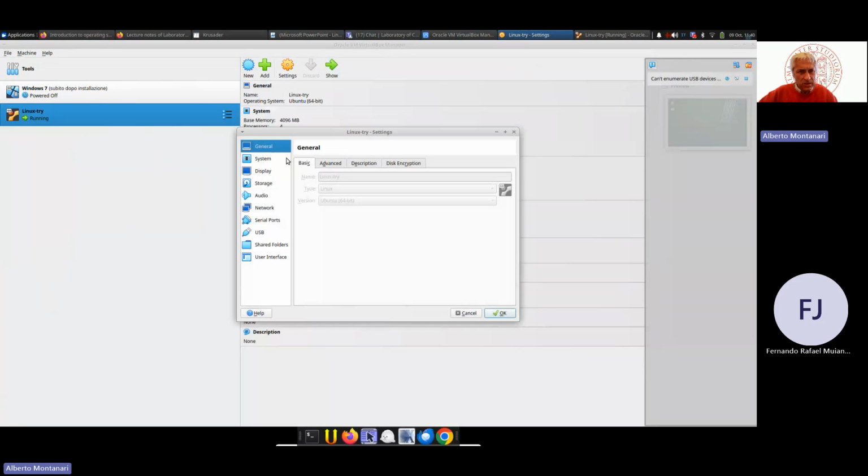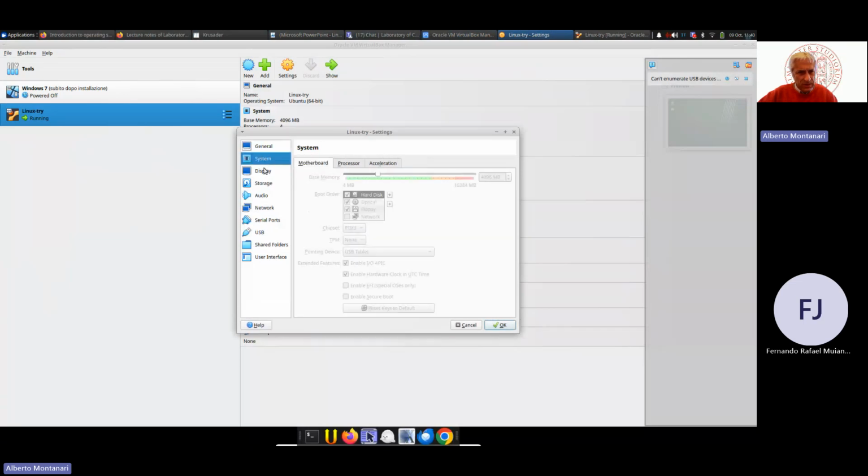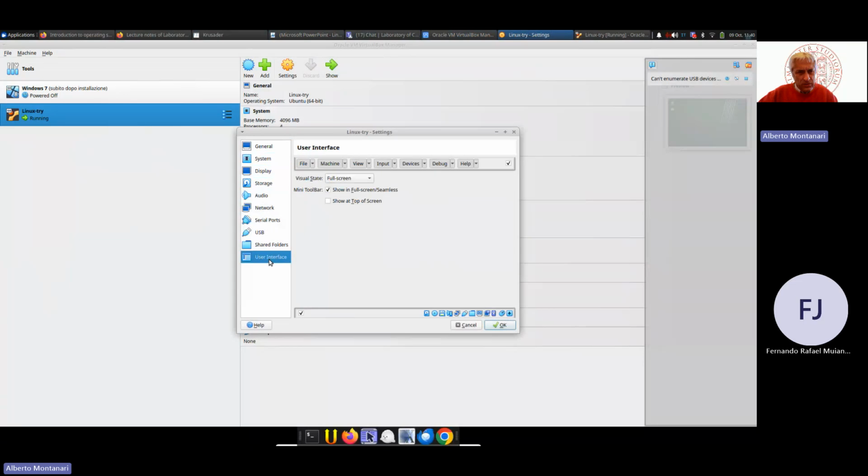It should be somewhere here. Advanced, description. One second. Display, recording, storage. Machine. Take a snapshot here, but you need to turn the machine off.